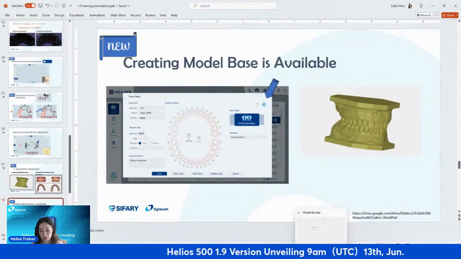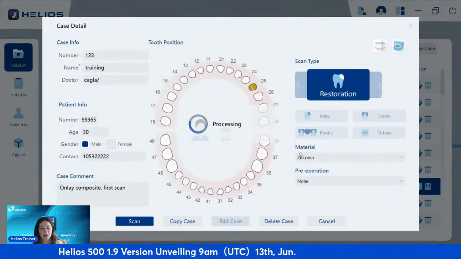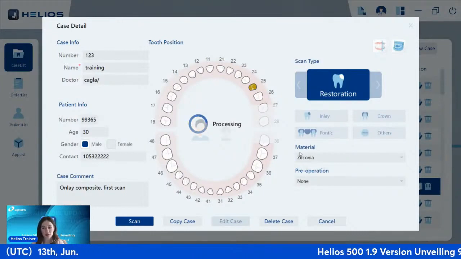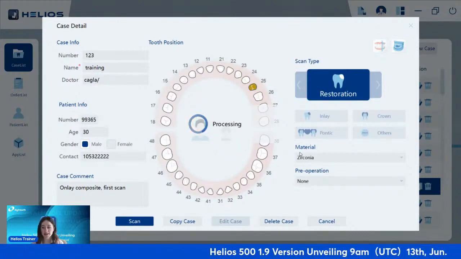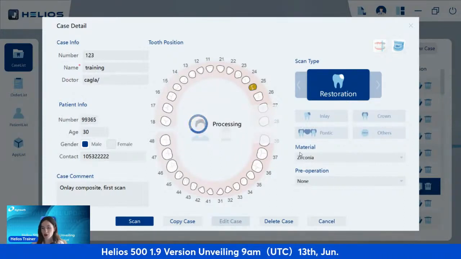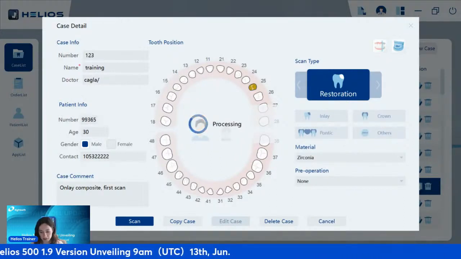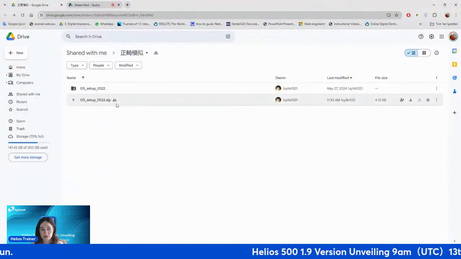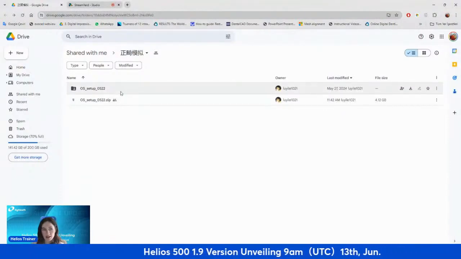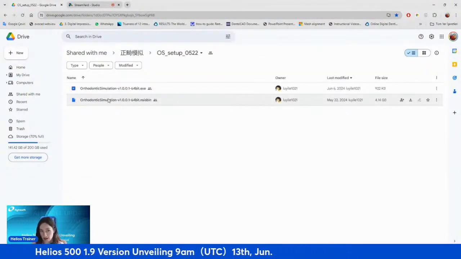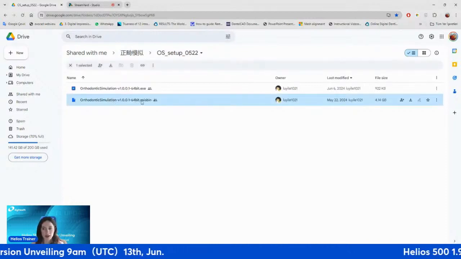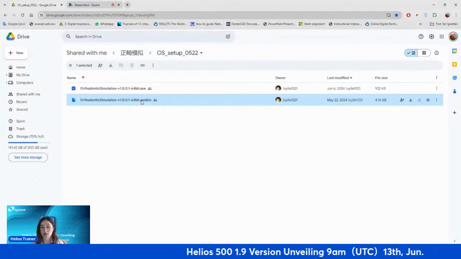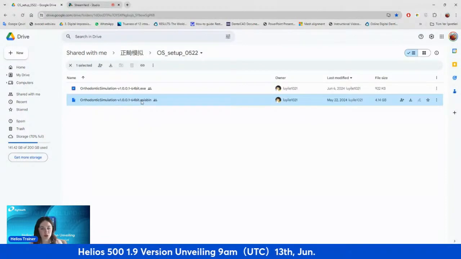Let me check if my partners can share a Google Drive link with you in the chat box. It will have a password. When you go to your Google Drive or shared option, you will be receiving this Google Drive link, and there will also be a guideline for you. When you download it, it's more than 4 gigabytes, and you need to install it manually after you download it.